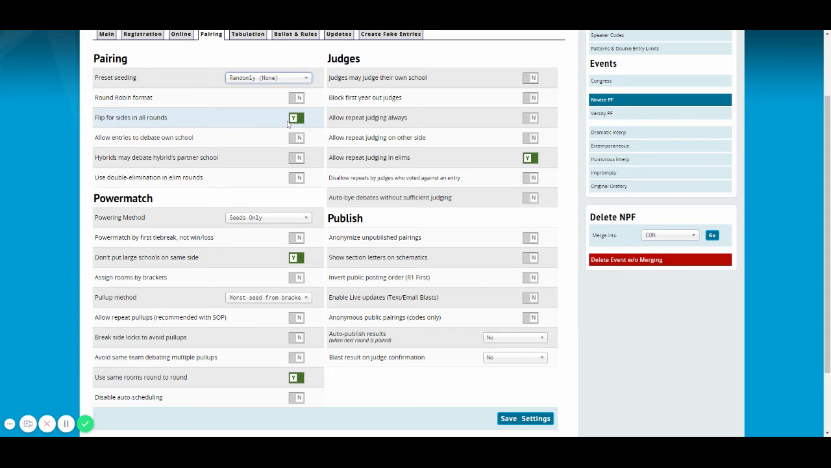For PF, we'd want to flip for sides in each round. We don't want hybrid teams. For powering, we want seeds only. The NSDA has created the seed plus opponent seed method, but we're going to keep it simple. Maybe you don't want to put large schools on the same side. If you've got a smaller tournament, that might be helpful, although it's PF, so we flip anyway.